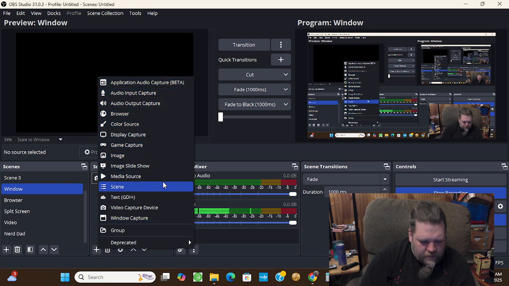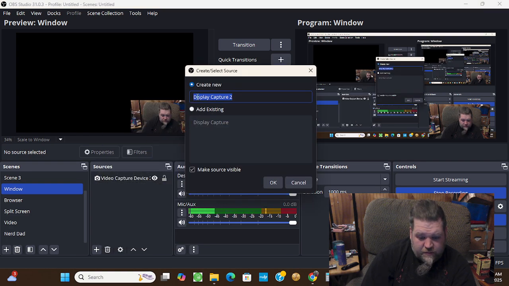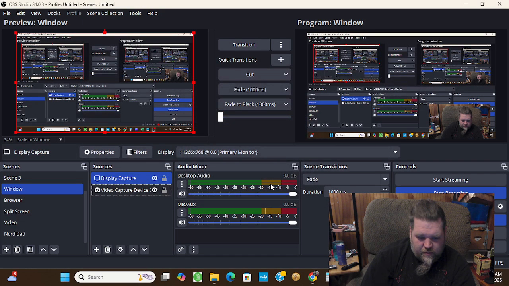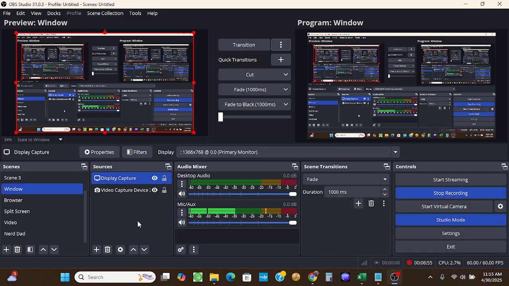Instead of window capture, what we'll do is display capture. Here we go. Perfect. Now you can see everything I'm doing. Transfer over, and we're good to go.